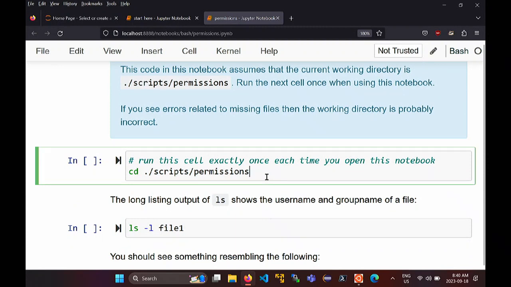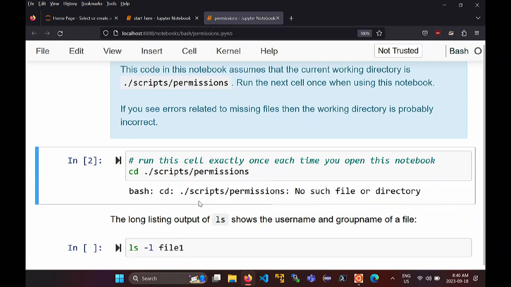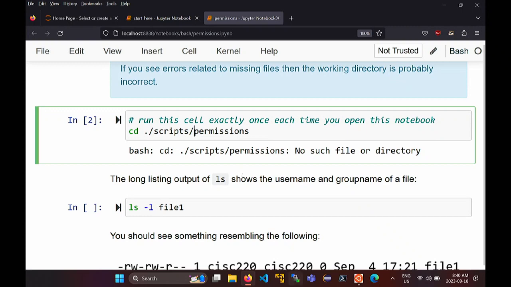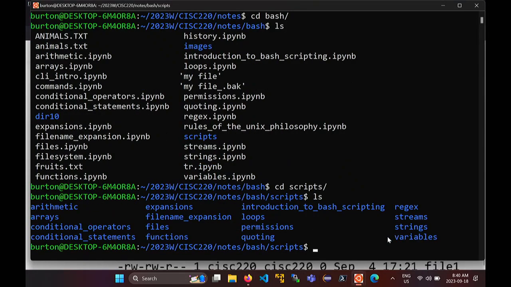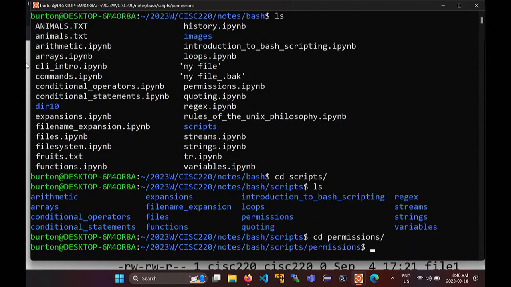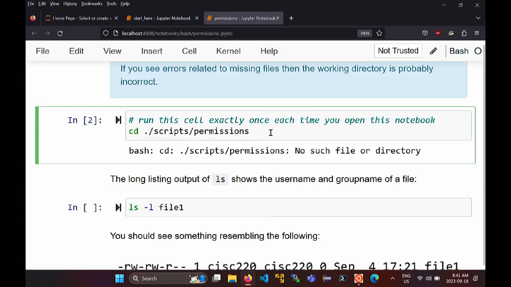All right, so we're going to be working in this directory called permissions. Does that work? Here we go. I guess I'm already there. Hopefully I'm already there. Hang on just a second here. Okay, let me just check if the notebook's actually in the right directory.